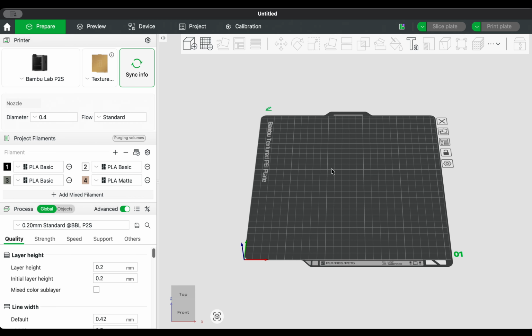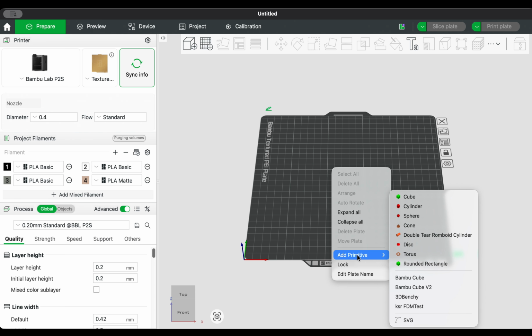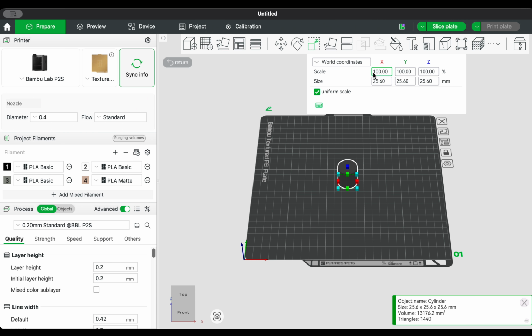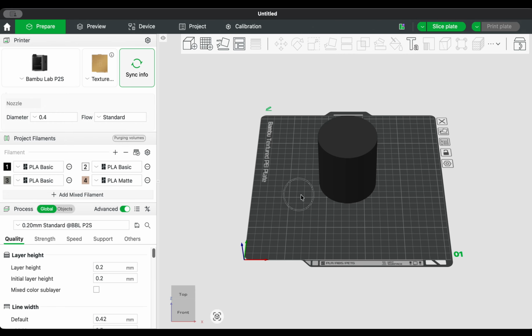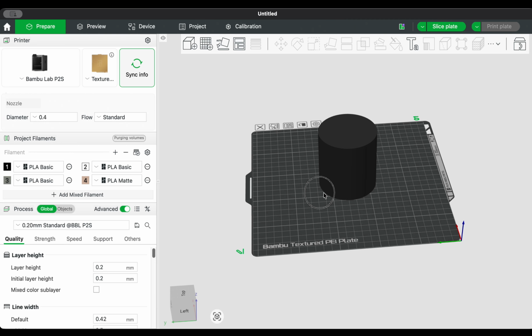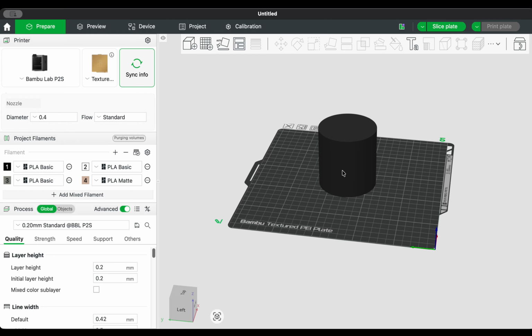First up, open up Bambu Studio. For this demo I'm going to use a basic cylinder. You can load in any model you like, but I want to keep things simple so the concept is crystal clear. Once it's in, I'll scale it up to around 300%. That's a little too big, so I'll put that down a little. So we've got something easy to work with on screen.